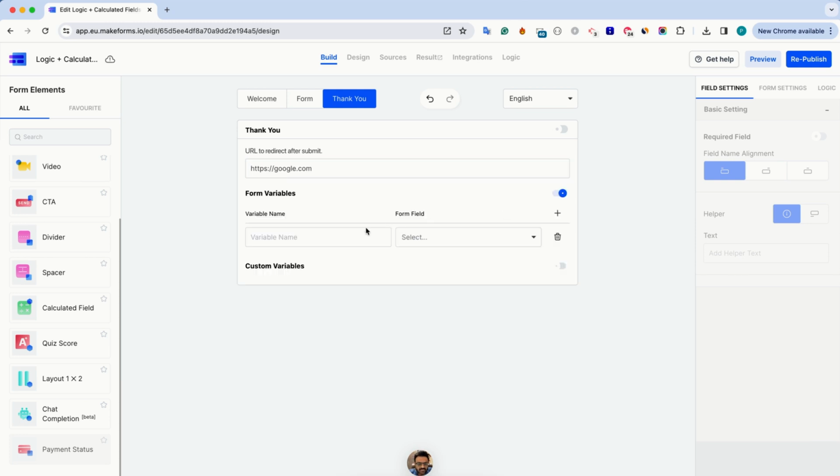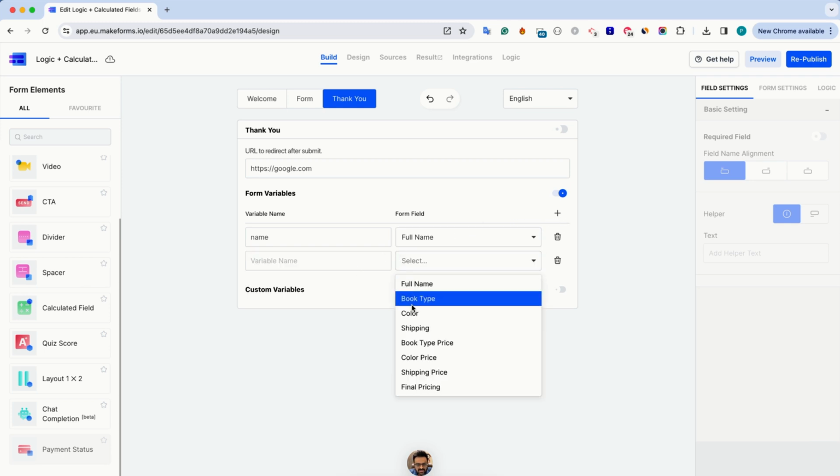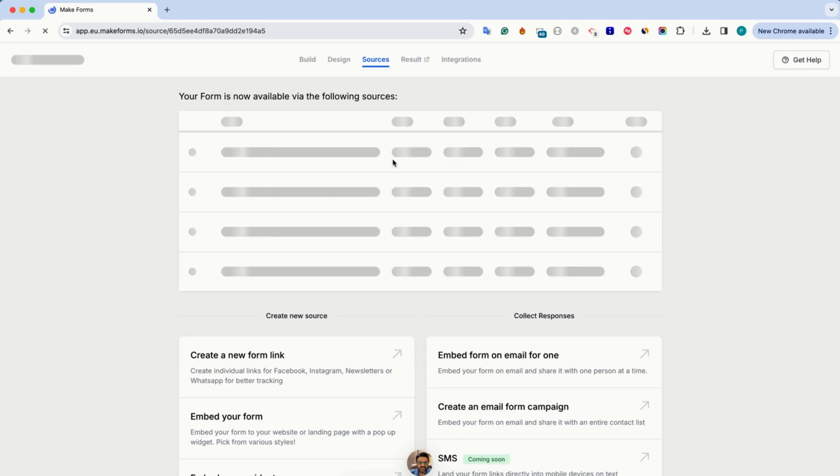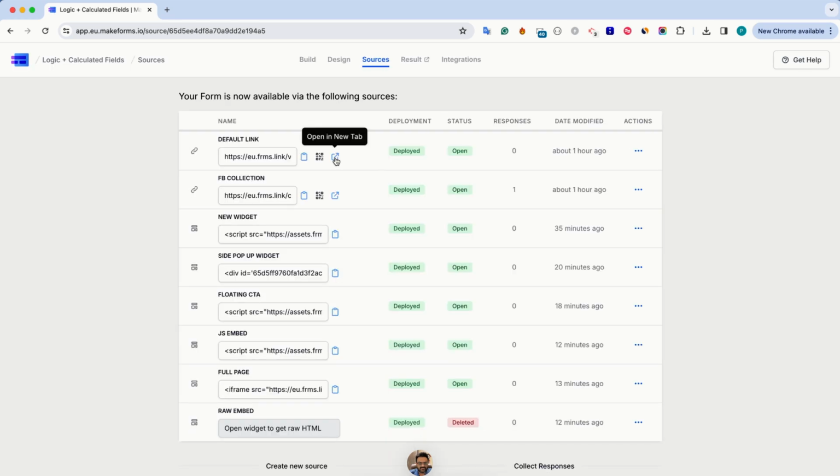So let's say I want to add name and I want to send this as a name. Then I also want to send the book type that they are using. So I would write book underscore type. And then I also want to add a custom variable. Let's say variable name would be user underscore type, and this would be from underscore form, for example. And I will quickly republish this, and now we'll take a look at the redirection, how it happens and what does it show.